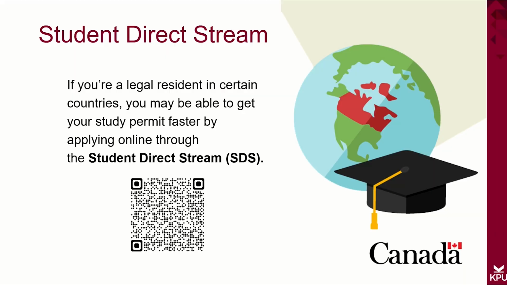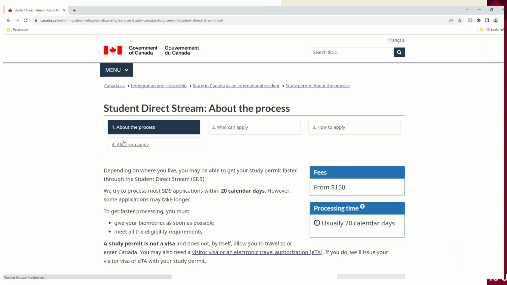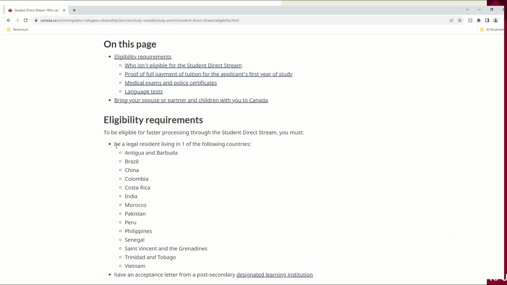If you're a legal resident in certain countries, you may be able to get your study permit faster by applying online through the Student Direct Stream. You may scan the QR code below to obtain more details regarding the SDS program and its eligibility requirements.